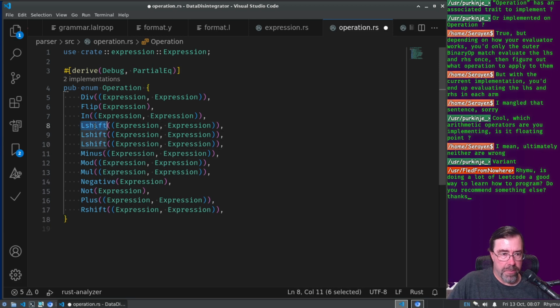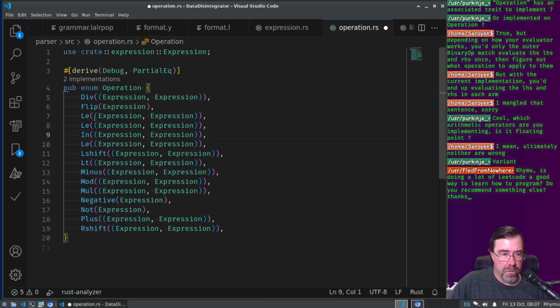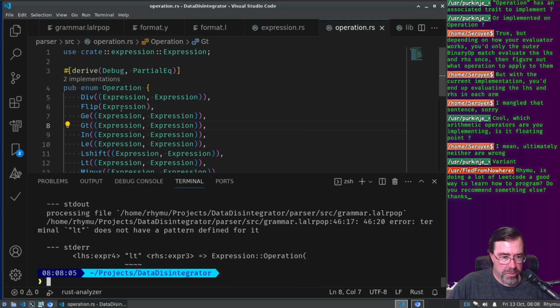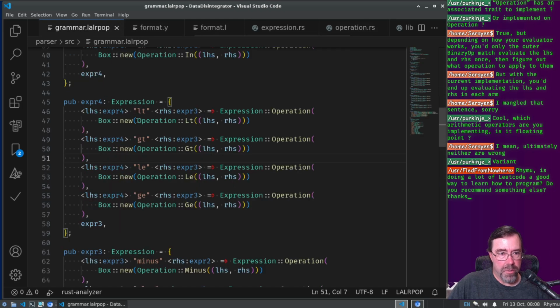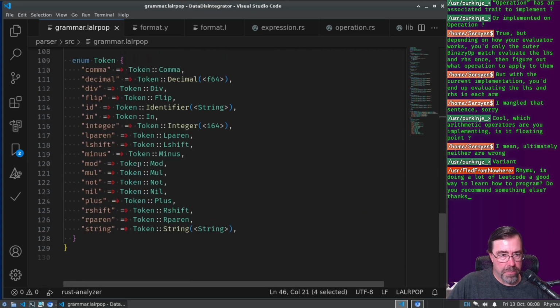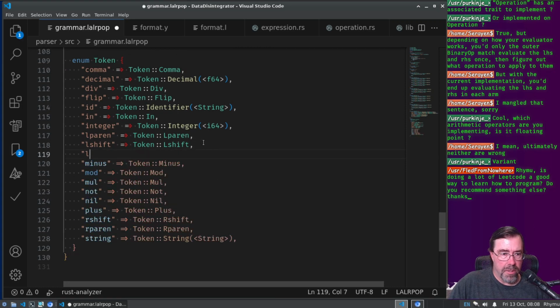So we have less than or equal to, and we have less than, and then I need the version of that for greater than or equal to and greater than. Okay, let's see if it did it first try. Nope, because I forgot the mapping between the symbol and the token. That's down here. Less than.